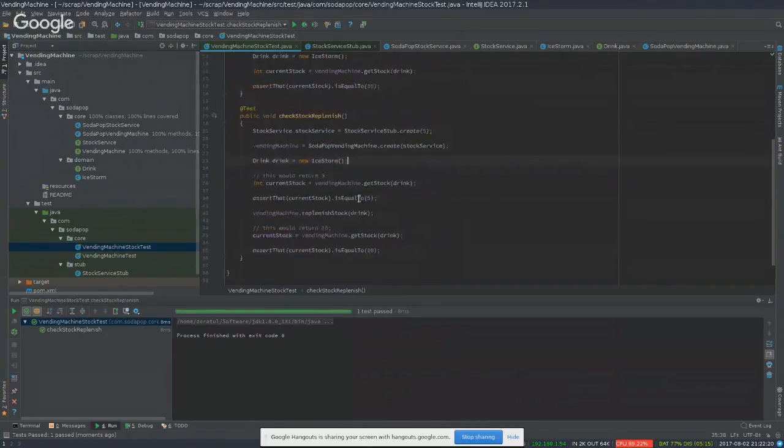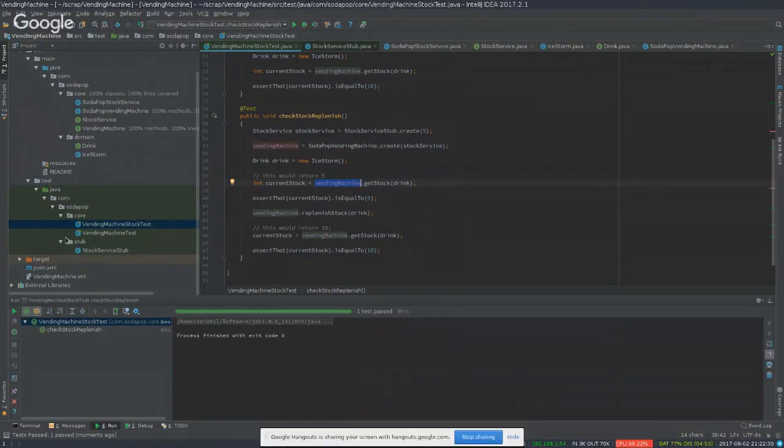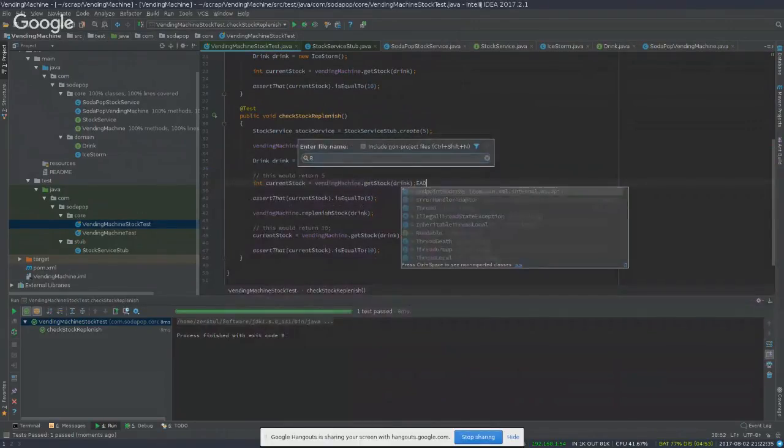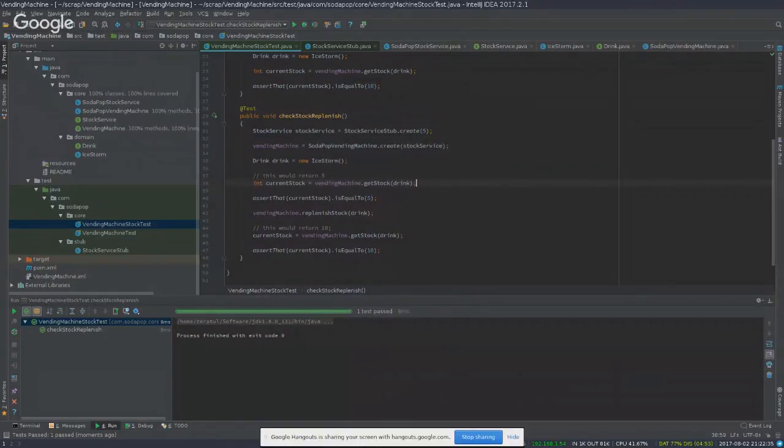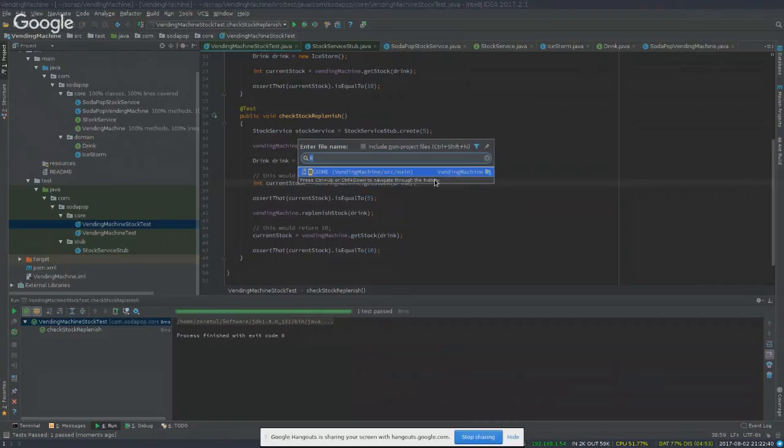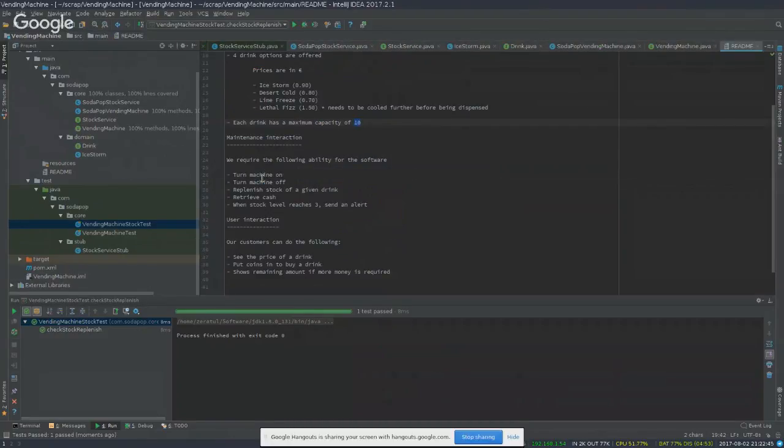So now we can see that actually the vending machine, when it's down, so if you come back to our good old requirement document here, there you go. So turn on machine, we've done that. Off also, replenish stock. All right, so this works. Retrieve cache. All right, so now same thing.